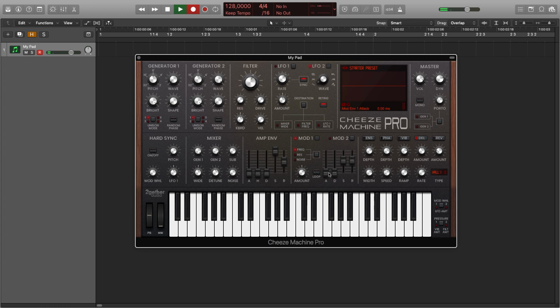Let's try it on a different sound. As you can hear, this is a stereo delay. And finally, a great sounding reverb effect with a selection of halls, plates and rooms.